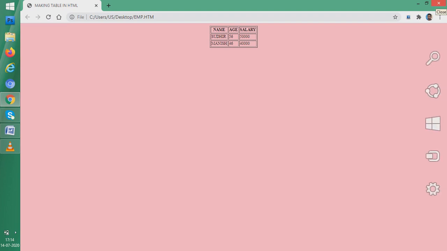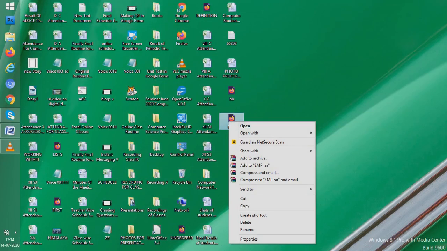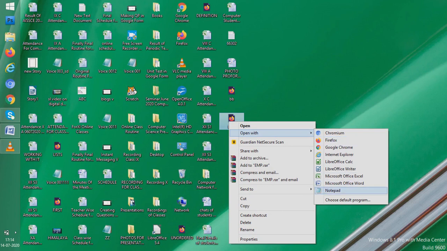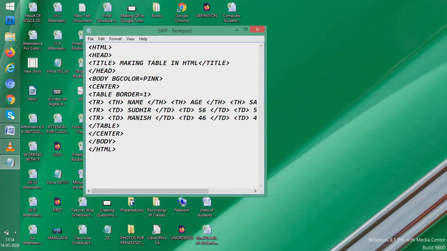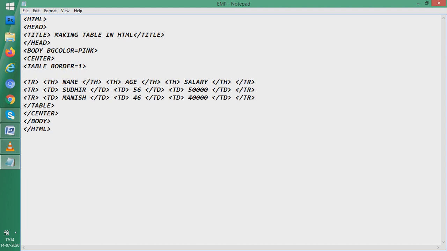To give headings to the table, we'll go back to EMP and open it with Notepad, and within it we'll learn a new tag. The tag is caption. Caption tag. Let us give the caption employees salary. Okay. Now I close caption.